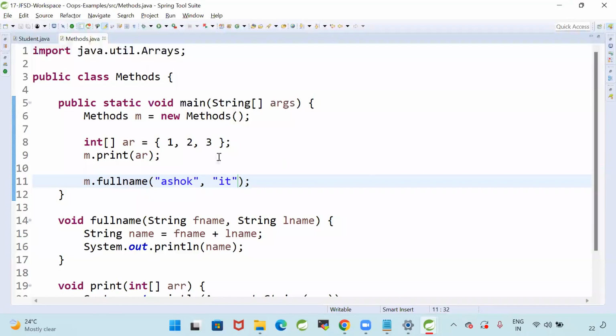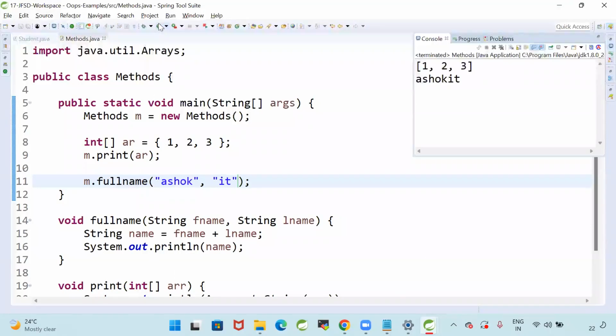Let's run the program. Are you able to get it? Who is printing this Ashok ID on the console? Full name method. Who is calling that full name method? Main method. Who is printing 1, 2, 3 on the console? Print method. Who is calling that print method? Main method.